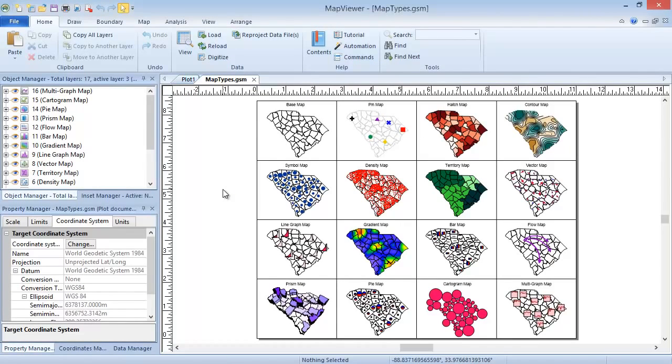There are two types of windows in MapViewer, the Plot View and the Worksheet View. By default, MapViewer opens with an empty plot tab called Plot 1. When we opened the maptypes.gsm file, another plot tab was created displaying this plot. The tabs at the top are color-coded based on which type of window it is. By default, the names of the plot tabs are in black text and the names of the worksheet tabs are in blue text.